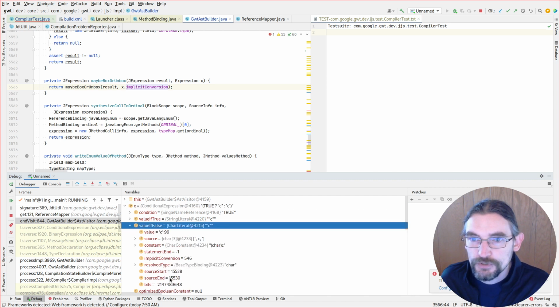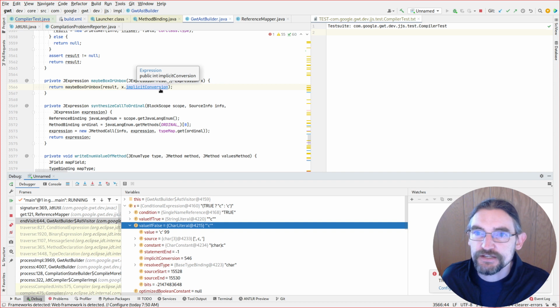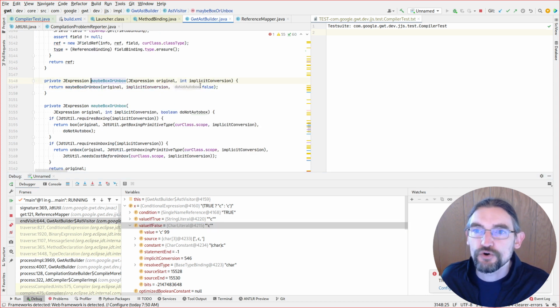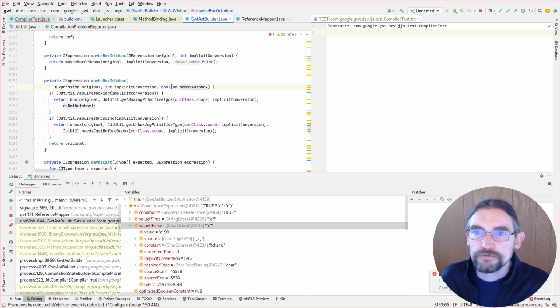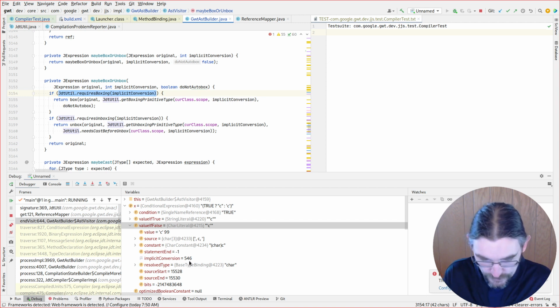value of true. Implicit conversion is 546. That's an int, I guess. I'm not really sure how to read that. We'll find out in the next overload how to read that. Do not unbox. Do not autobox, sorry. It's false. We are allowing it to autobox. Do not is false, so it is true. Autobox. Conversion, JDT requires boxing. If we look at this for, what's the number? 546.